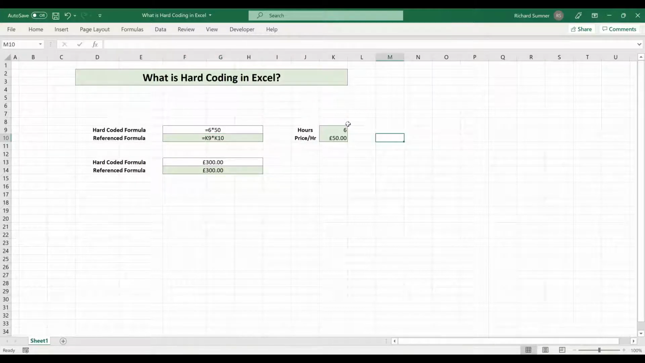So in a situation where, for example, you're charging £50 an hour and you're working for 6 hours, how much is that? £300. That's what we're trying to calculate. But there are two ways of doing that formula. The first way is actually putting in equals 6 times 50, because there you've got the 6, which is the number of hours, and there you've got the 50, which is the rate. And then if you put it in like that, equals 6 times 50, it tells you £300. In the green cell, I've got equals K9, which is the 6, times K10, which is the 50. So it's essentially doing the same thing.